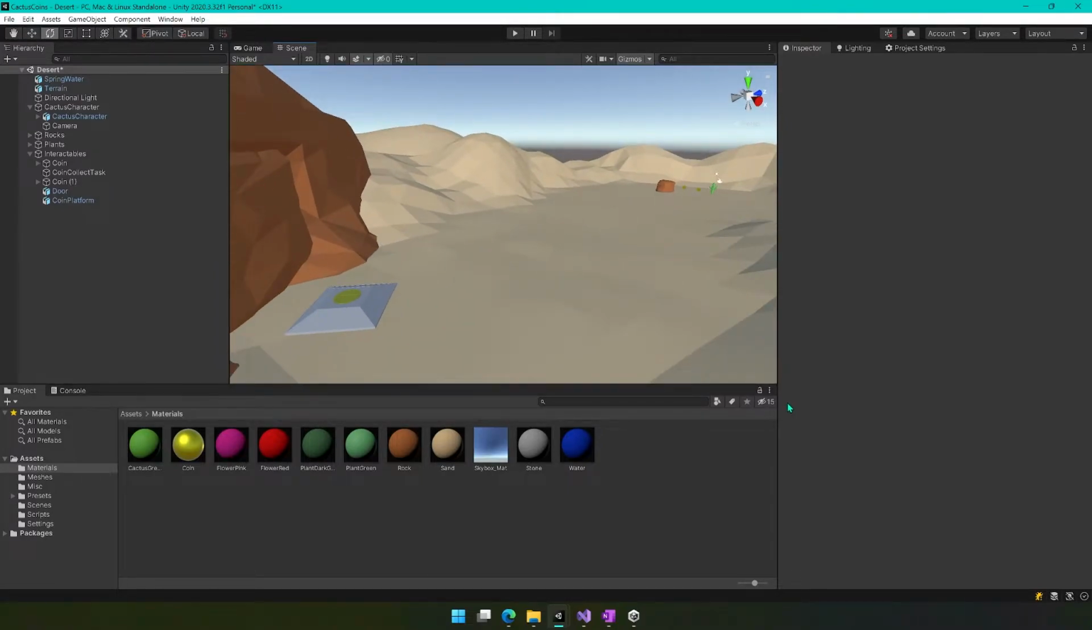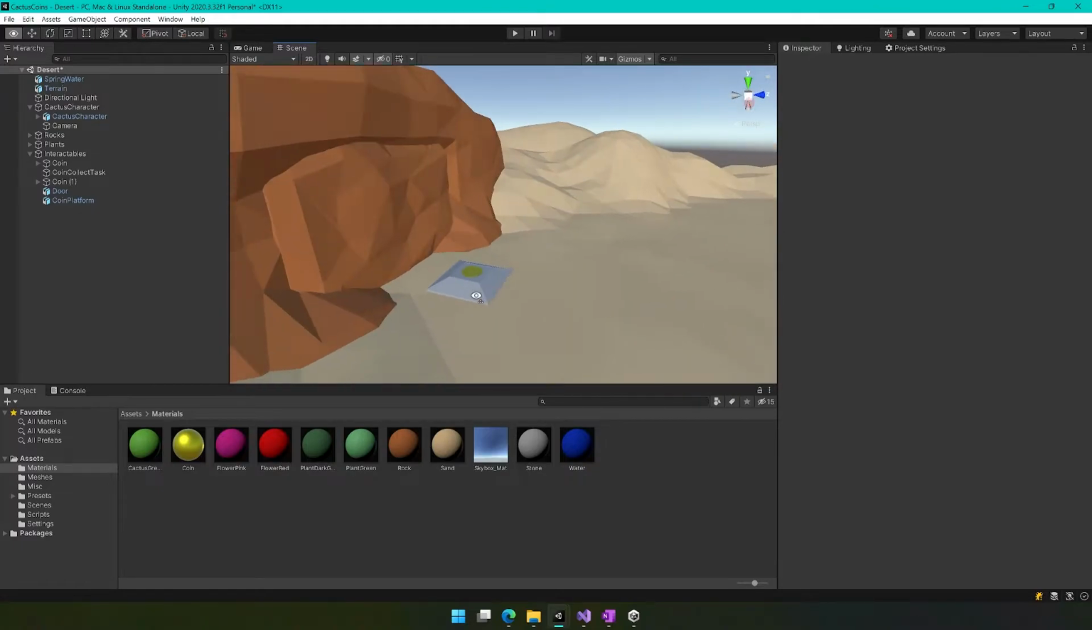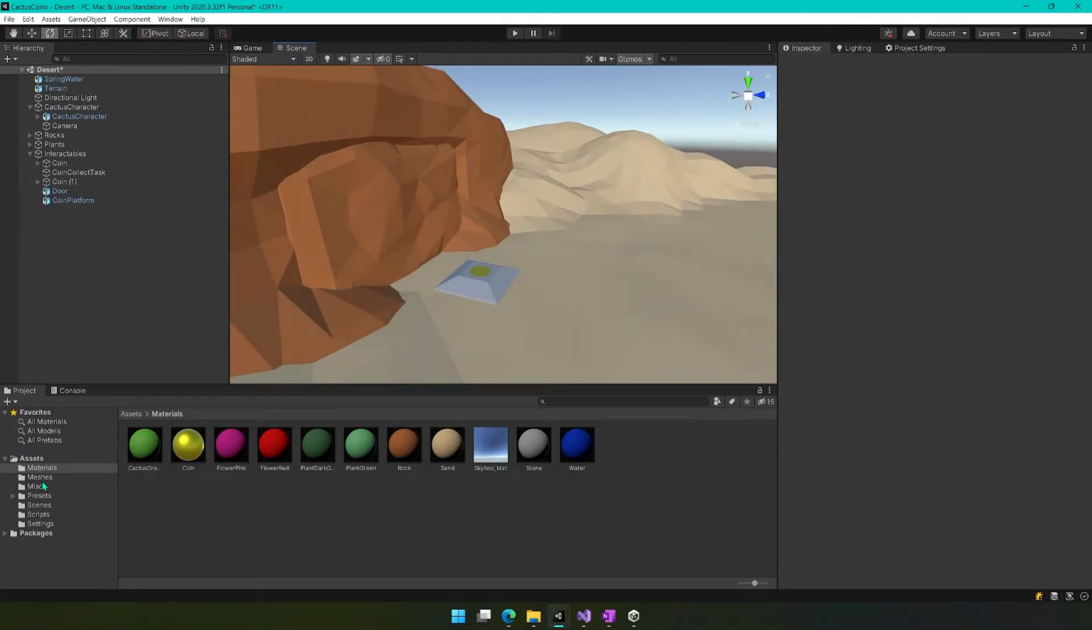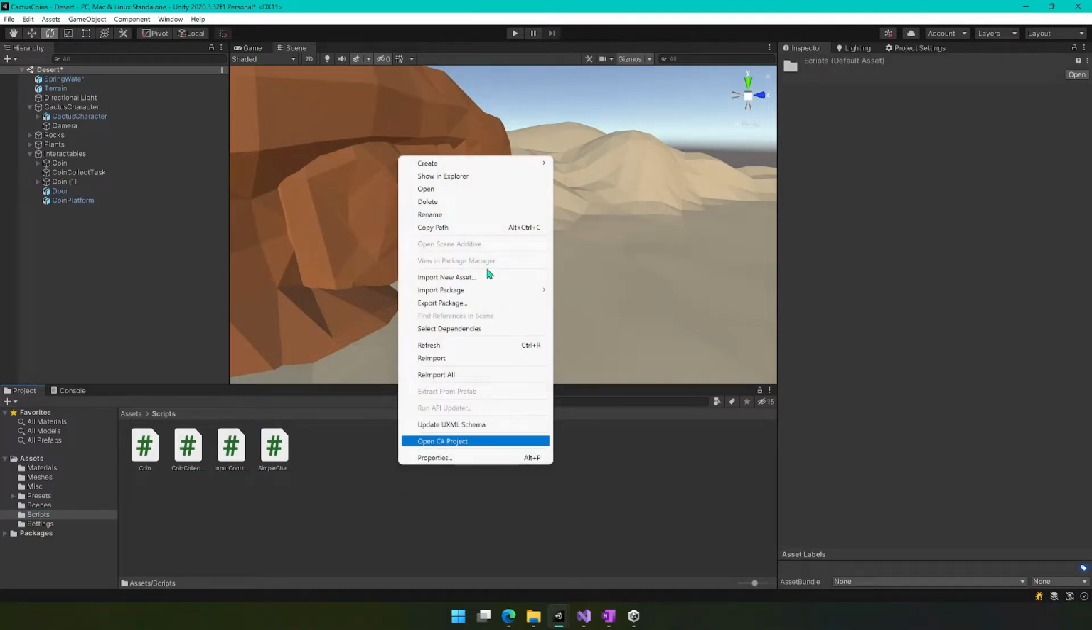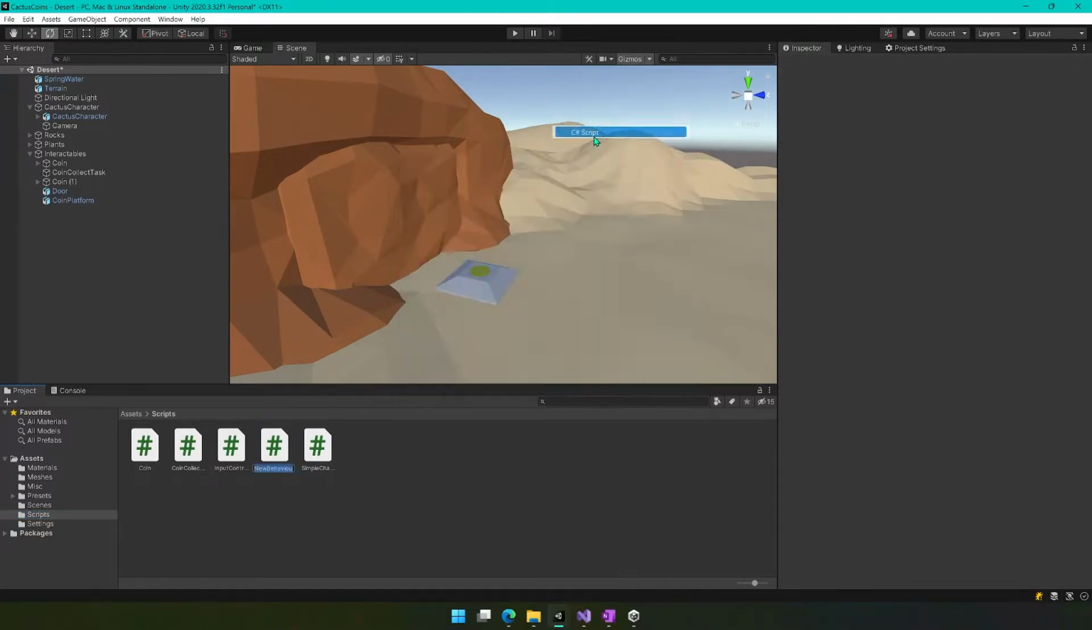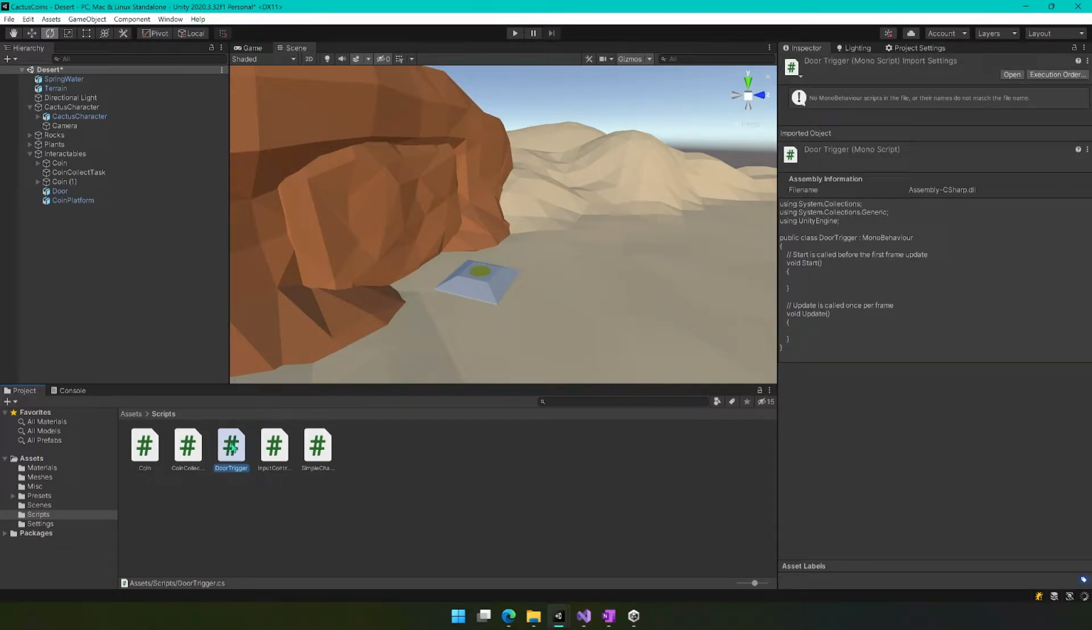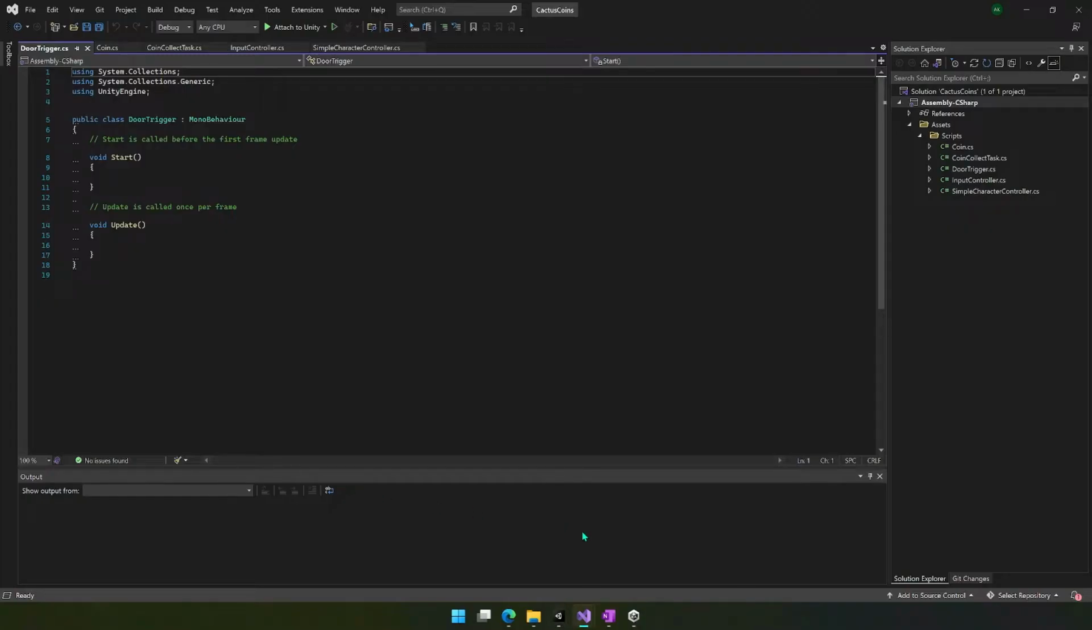We need to add some more functionality here in order for this to work. So let's go to our scripts folder, and we're going to create a new script. We're going to call it door trigger. Now open this up in Visual Studio, and this one's going to be pretty simple in concept, but it's a little more complex than it would be nice if it was. I'll just put it that way.